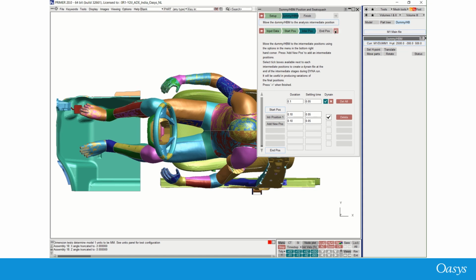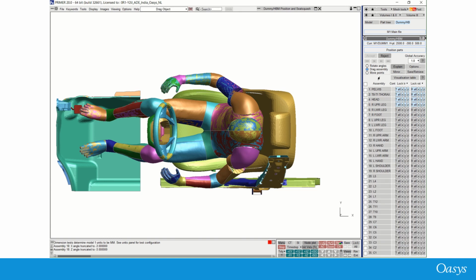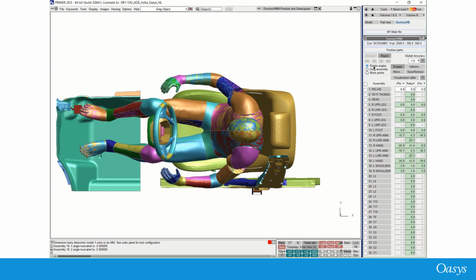Now we are setting up the final position of the positioning analysis by moving the hands on the steering wheel. To position the hands on the steering wheel, you can use the rotate angles tool. Using this tool, you can modify the local angles between the parent and the connected child assemblies. As you can see here, by changing the angle values in the docked panel, you can position the arms and the hand.